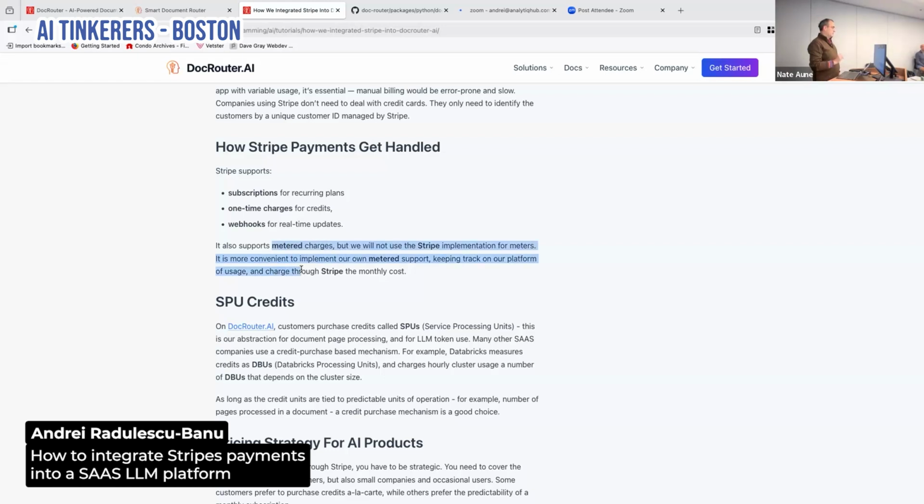And this is something that I haven't used, right? There's this move in Stripe to support meter charges. So the question was, use the Stripe meter charges or not use the Stripe meter charges? And I ended up, on advice of some friends, not using the meter charges, implementing them into the platform.